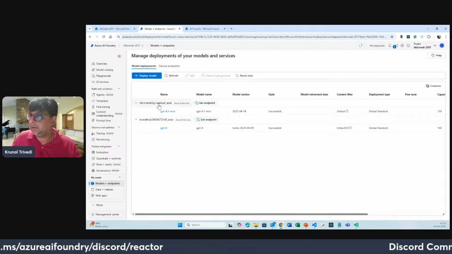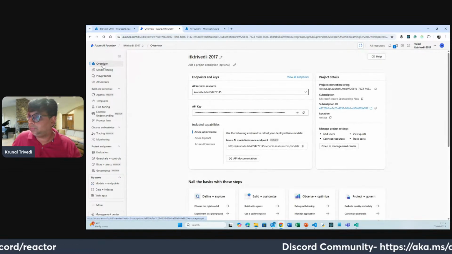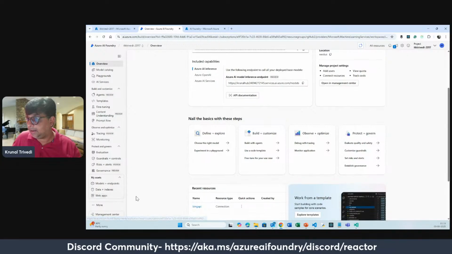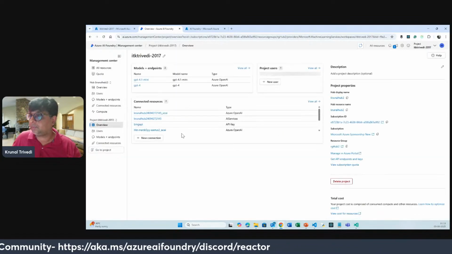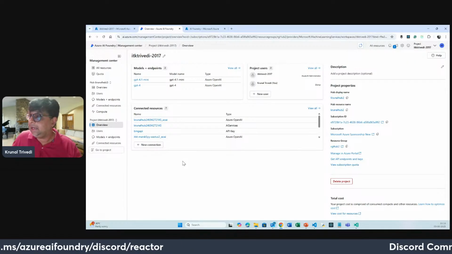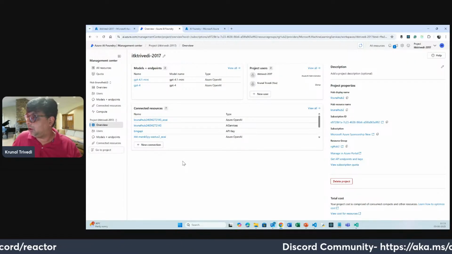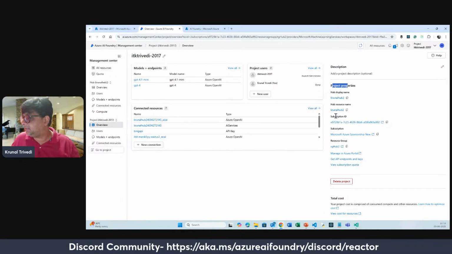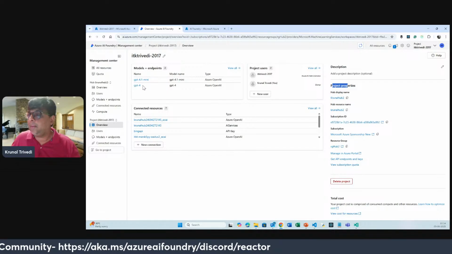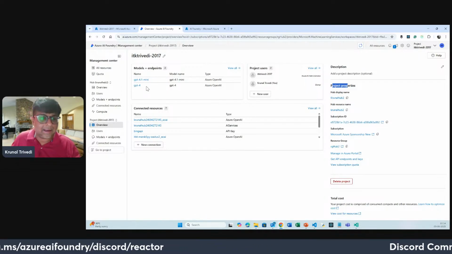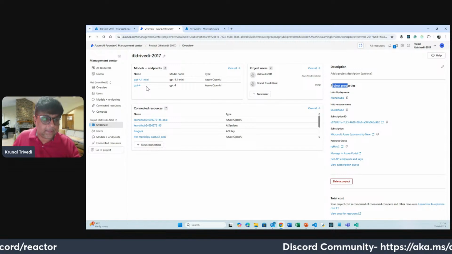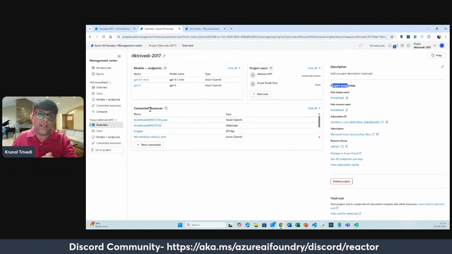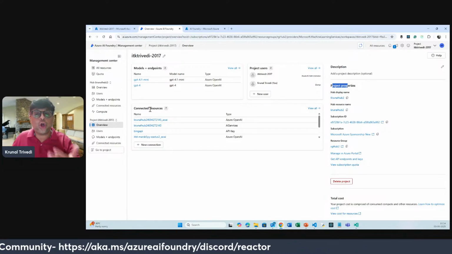Now, if I go back to the overview, and I click here on Management Center. Now look at this thing. In my Management Center, it shows me all the different details, various project properties, my hub name, hub resource name, subscription ID, resource group. I have my models and endpoint, so I can select the model. I can get the endpoint that I can use in my application. Connected resources section shows this model is connected with which all resources.